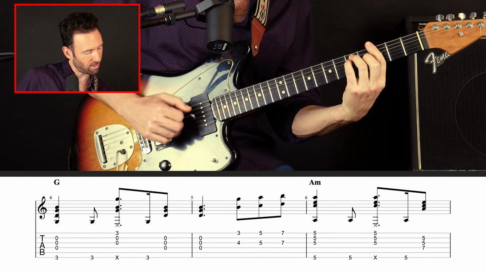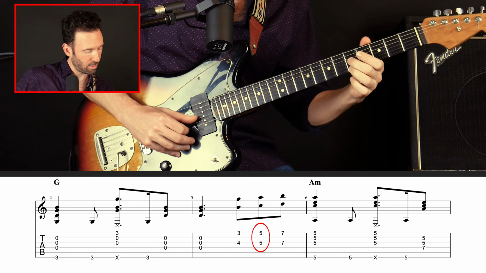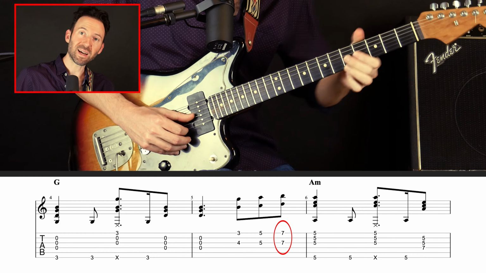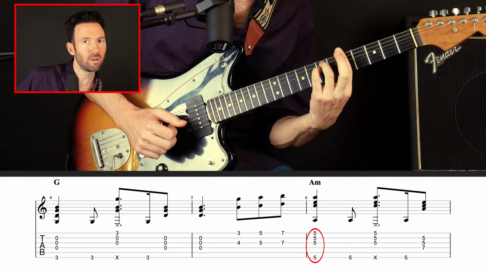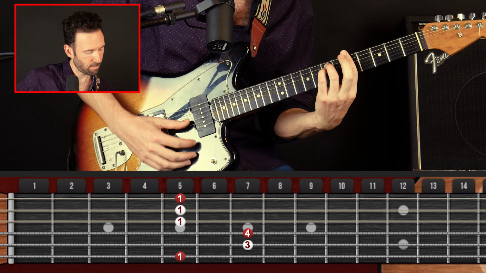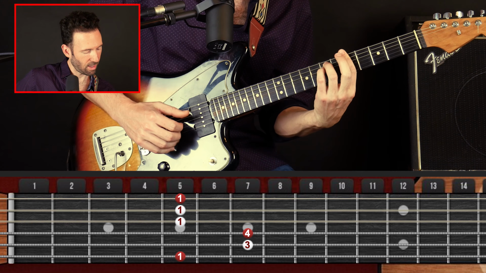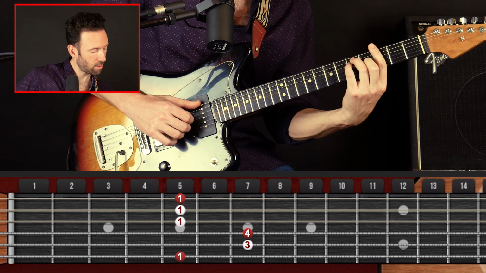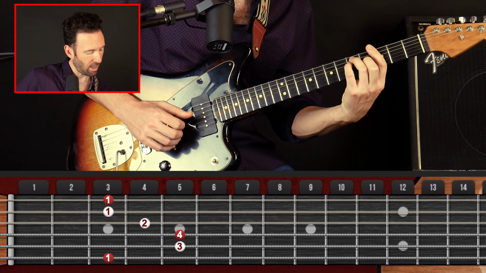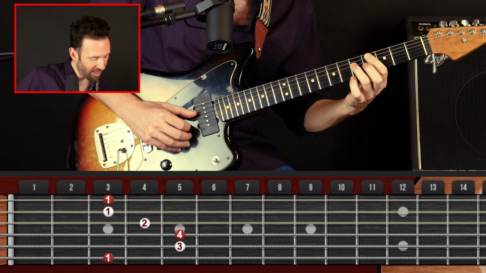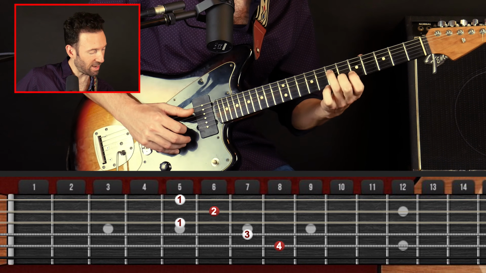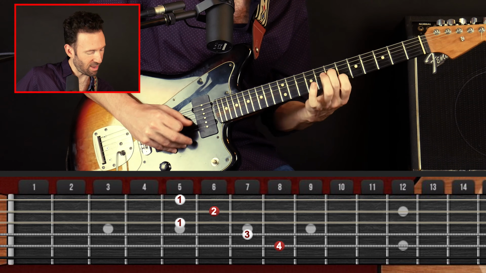So from the G, I went, and then came back down to A minor, but played it as a bar chord. Then I went down to a G bar chord, and then I slid into this F back in the C shape, C, D, E, F.